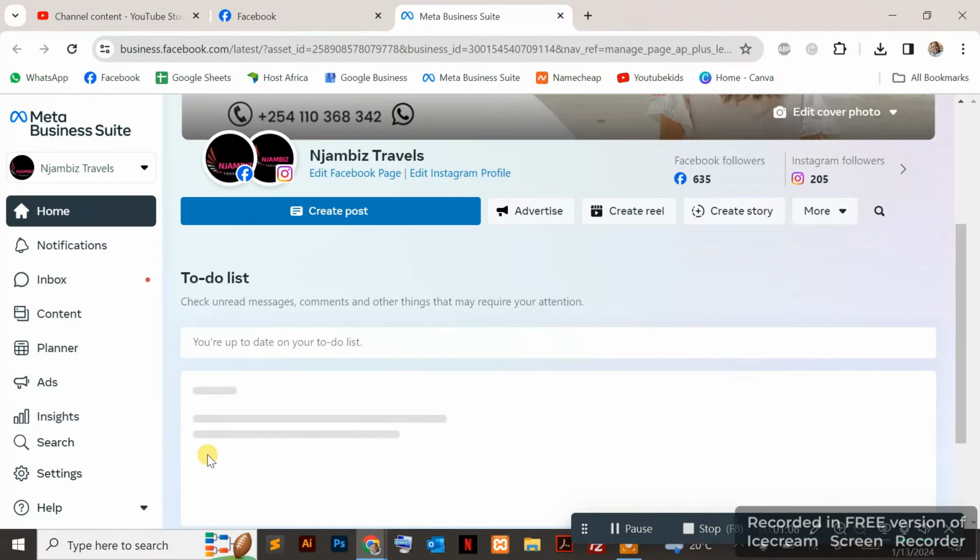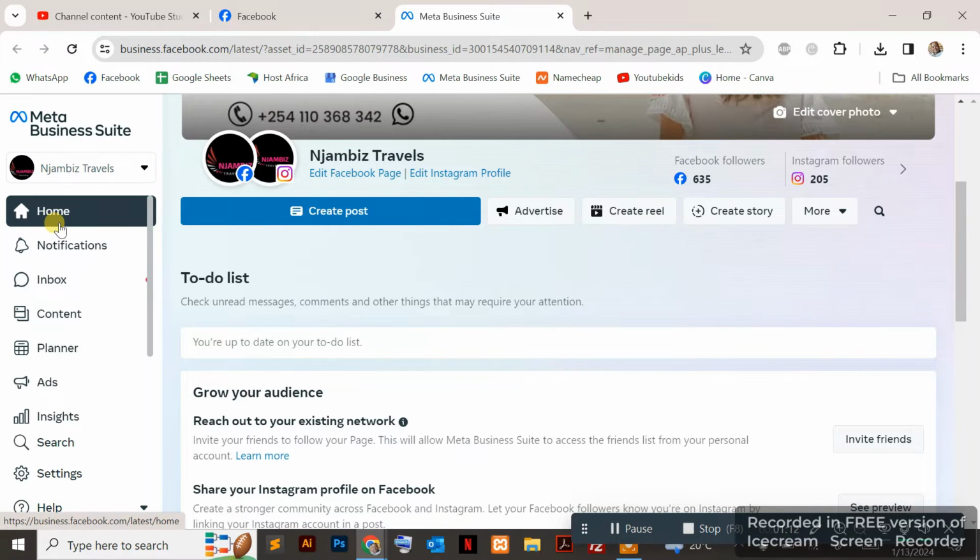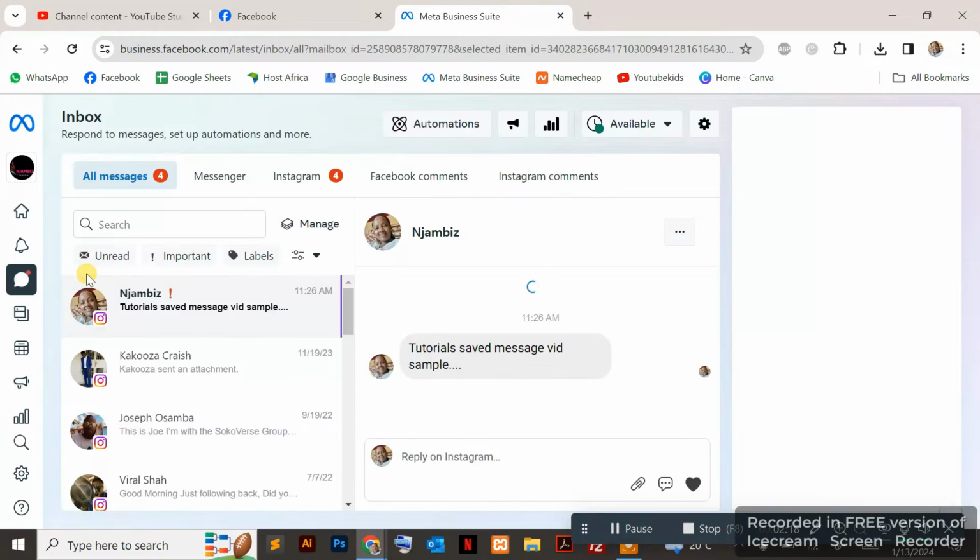And once you're on Meta Business Suite, navigate on the left side. You'll see the menu. Navigate to inbox right here. Should be about the third item. Click on inbox. Okay, here we go.